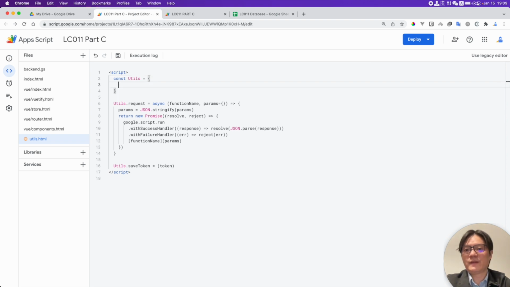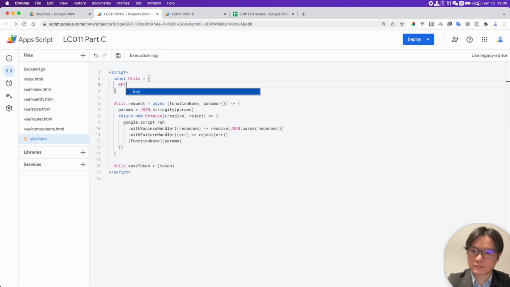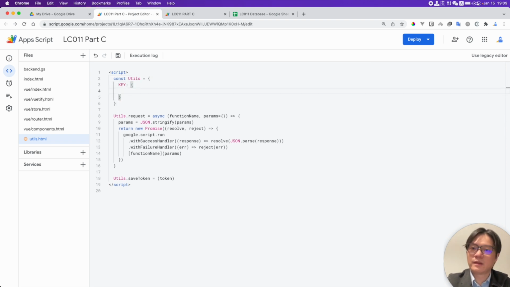I'd like to define a key here for some utilities. So basically, we have a token key, and you can set up any name you like, a token key or underscore token, something like that. So I'm going to use this token key here because this is the key for the token, which is going to be saved to our local storage, right?